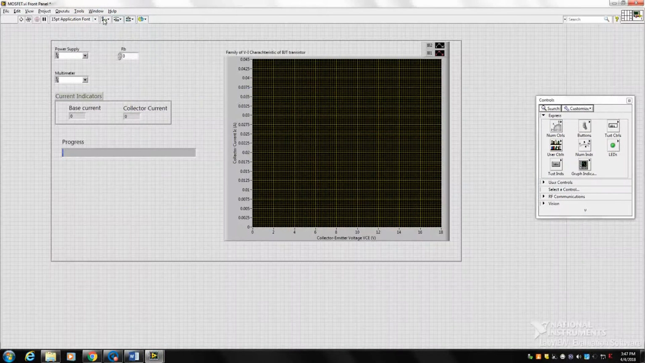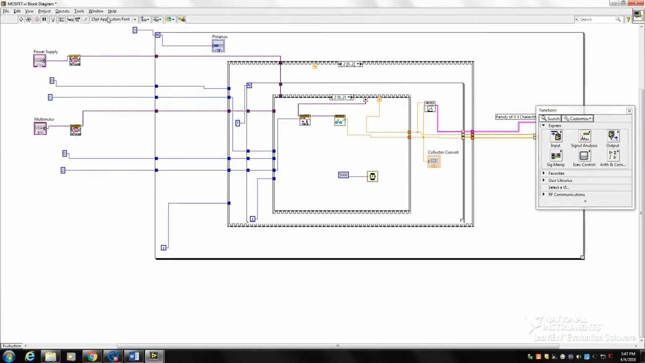As you can see here, I followed exactly what I did for experiment number 8. I defined 2 fields, as you can see in the front panel, one for the power supply, DP, and another field for the multimeter, and my gate resistance is 33 kilo ohm. And if I go to the block diagram, it is exactly the same.